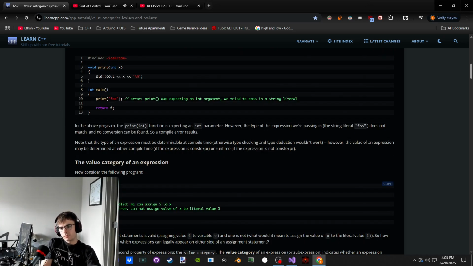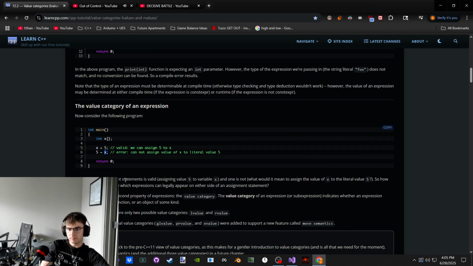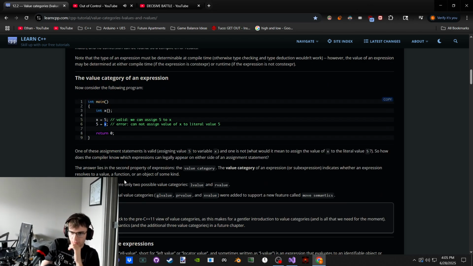5 is an integer, and x has an integer value where it is in memory, so why can't they be assigned to each other? Because of the value category of the operation. Seems like there are different types of values.